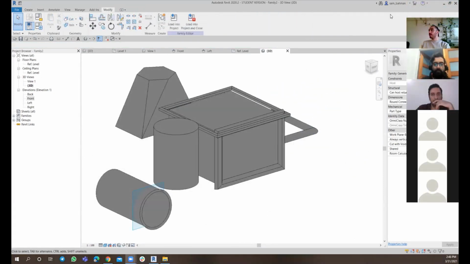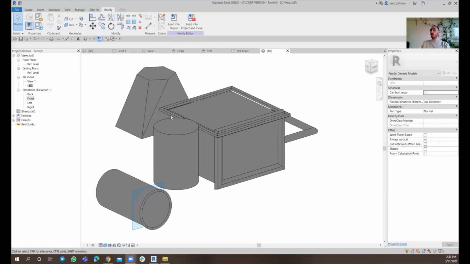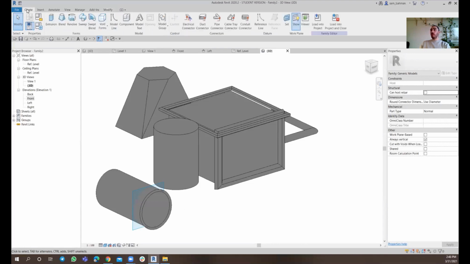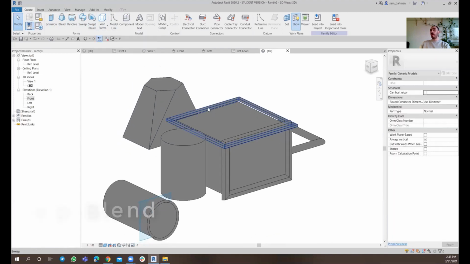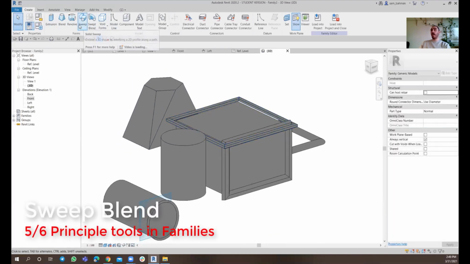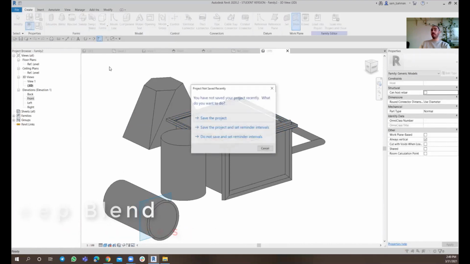Now that we're all fine with the sweep part, we can move on with the other tools that we have here. So we're just fine with the extrusion, blend, revolve, sweep. Now let's see what is sweep blend. Sweep blend is also a combination of sweep and blend, as you can see from the name. So I'm gonna click on sweep blend.